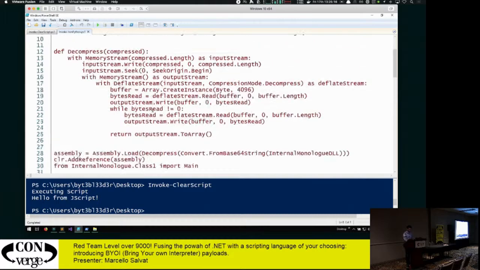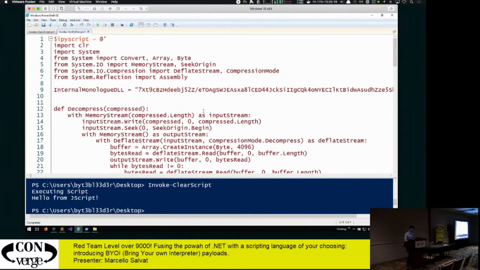Handy dandy PowerShell ISE open. And what I'm going to be demoing to you now is, how many of you are familiar with Internal Monologue? Okay, so Internal Monologue is essentially an offensive tool that allows you to get the current user's Net-NTLMv2 hash from doing an RPC call to LSASS. I butchered that explanation.